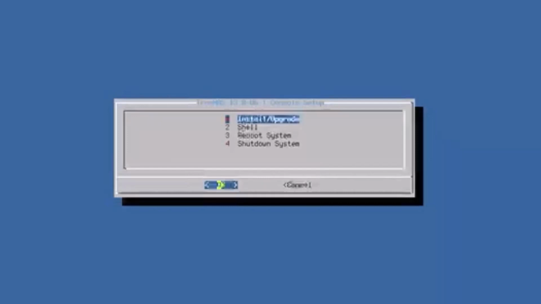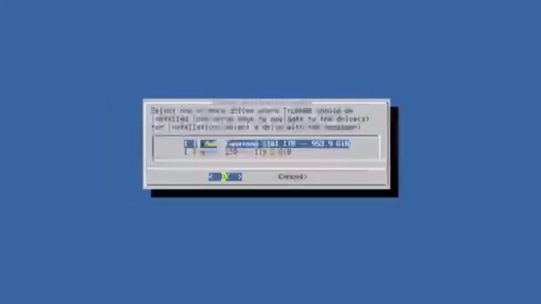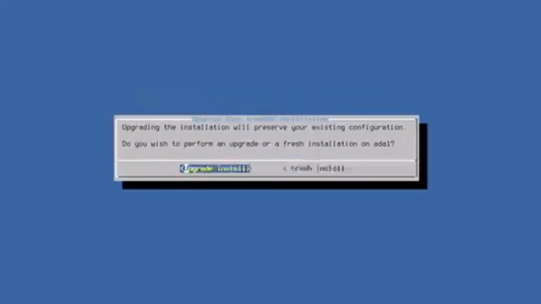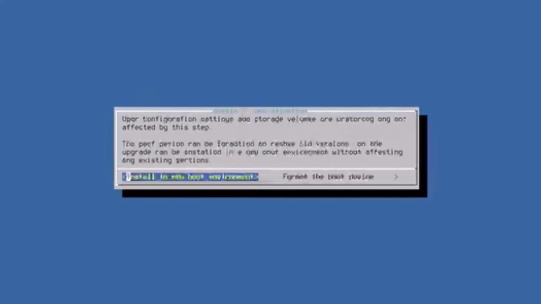Select the first option, install or upgrade, click OK. And select the disk. I will install on the smaller one, click OK. Fresh install or upgrade, and I will do a fresh install. So select a fresh install. Format the disk or not, and I already formatted, so just install.